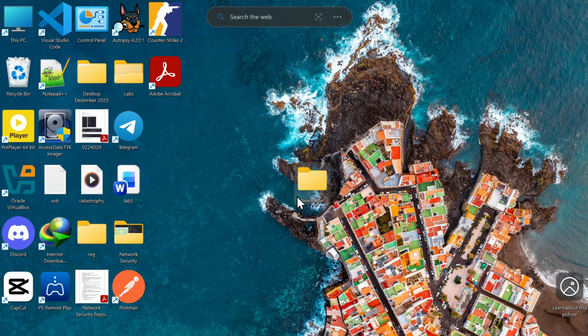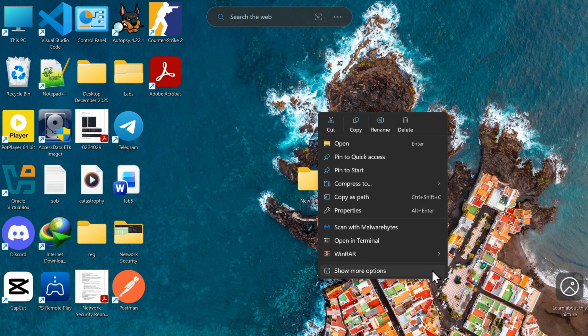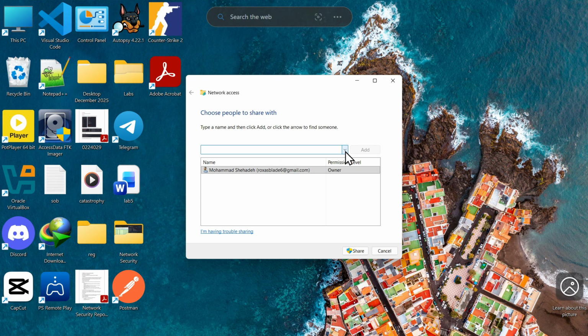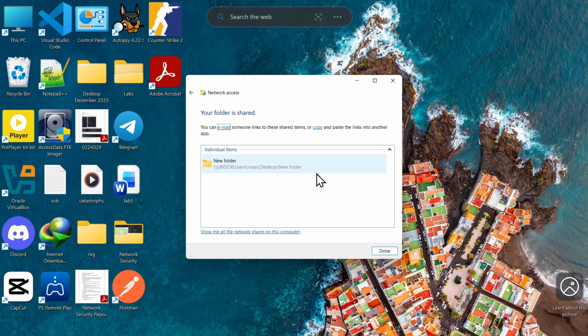After that, now you need to make a new folder or choose a folder that you want to share. Then right click on it and click on Show More Options. Then click on Give Access to and choose Specific People. So now you need to click on here on the drop down menu and choose Everyone. And now this file will be shared on the network.